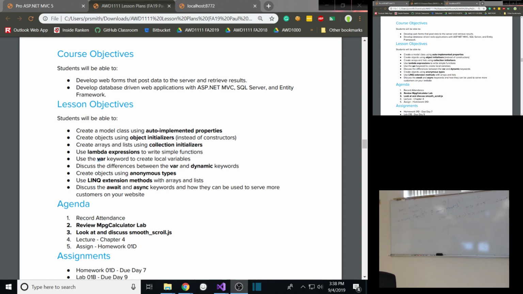What about collection initializers? You create a list, an array. I said the benefits of the object initializer were 2 things. What were those 2 things? Less code and easier to read. Yes. Same thing applies to collection initializers. It's the same reason we use them. Less code, easier to read.